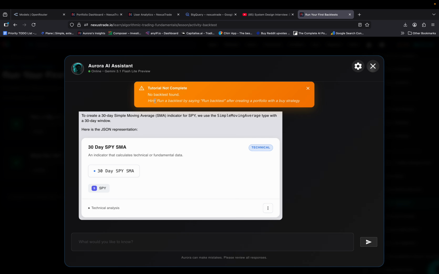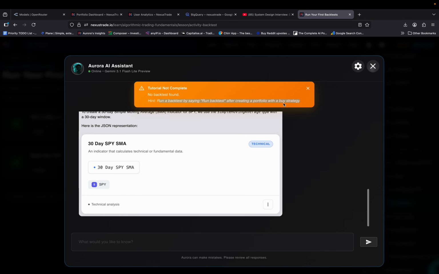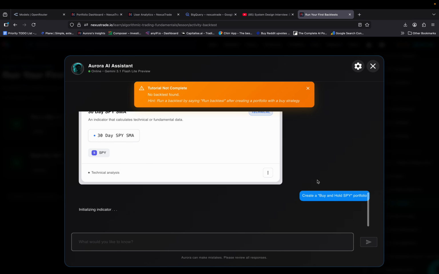So the hint says run backtest, saying run a backtest. Although this hint is actually not super helpful. What this hint should say is, first create portfolio. First I'm going to say create a buy and hold SPY portfolio.